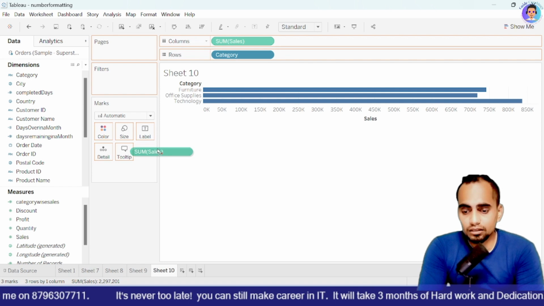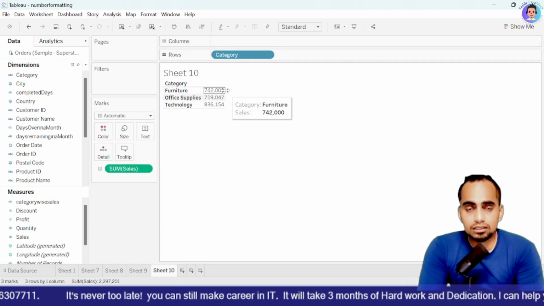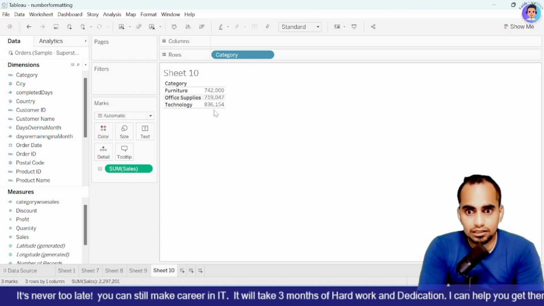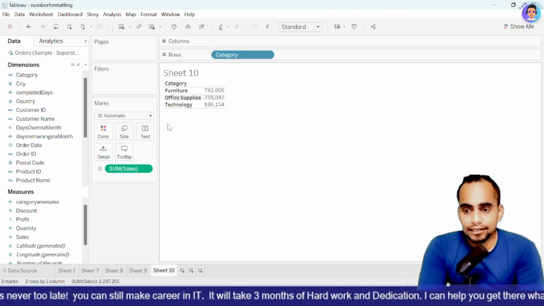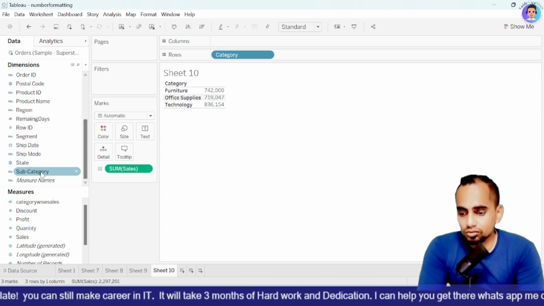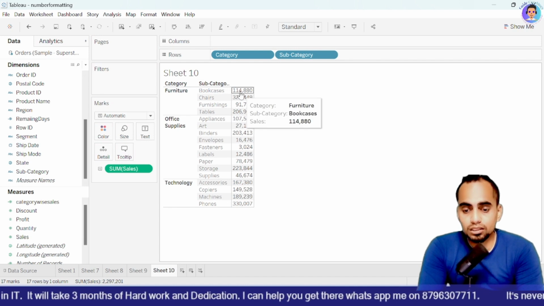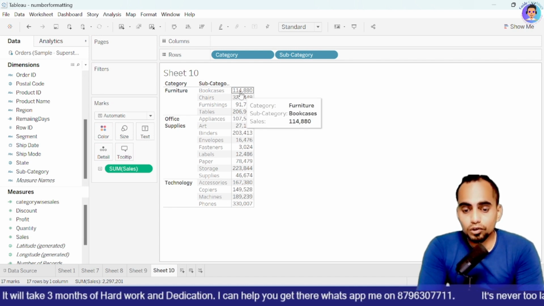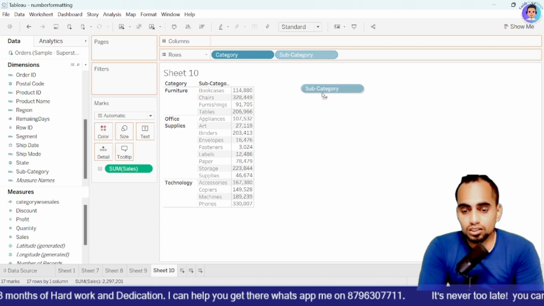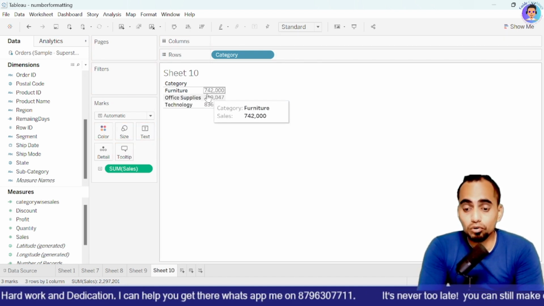This is my category. If I put my sales in the label, you can see my furniture has these sales, office supplies and technology. This is how we are going to get it. Now if I want to see it on the basis of the subcategory, so this is my subcategory, I'll put it over here. Now you see bookcase is 1,14,880.